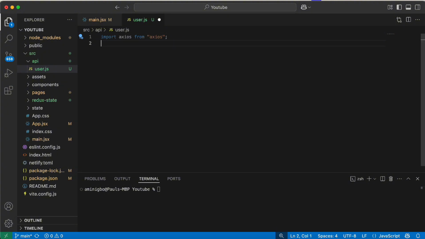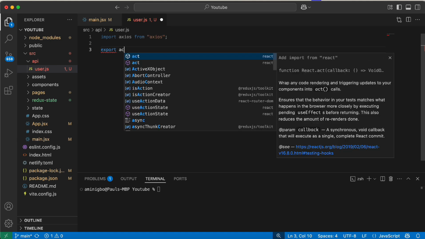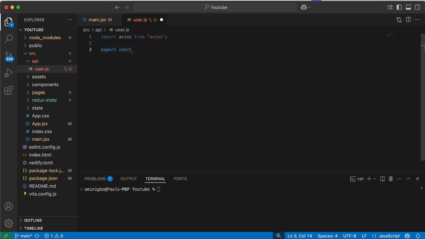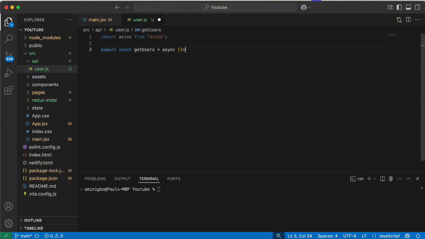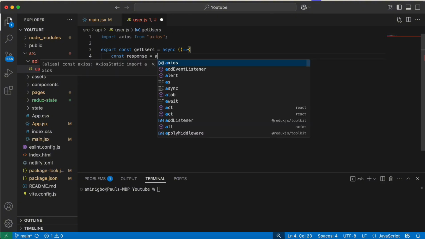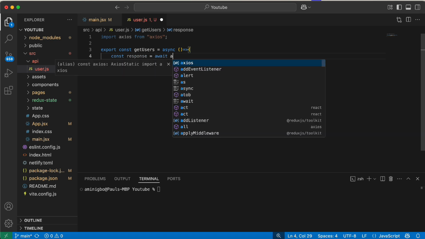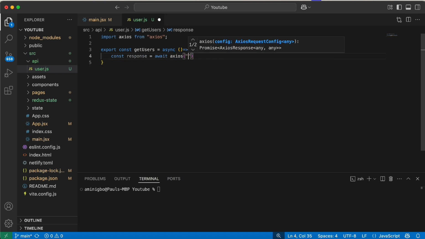And secondly, I'm going to create the function that will help us to fetch data. I'm going to do that by saying export const getUsers. It's going to be an async function, right? So what is this function doing for us? It's going to use axios to make the API call. I'm going to say const response is equal to await axios.get. It's taking one parameter, which is the URL we're making the request from. We're saying https.